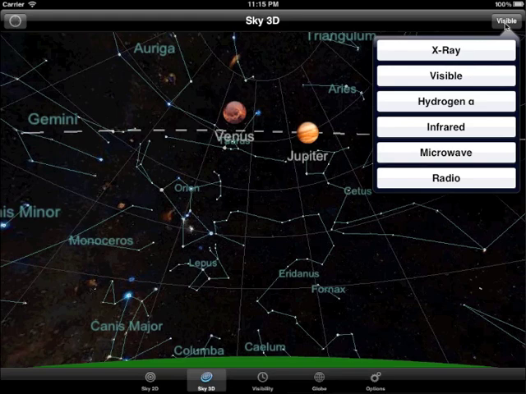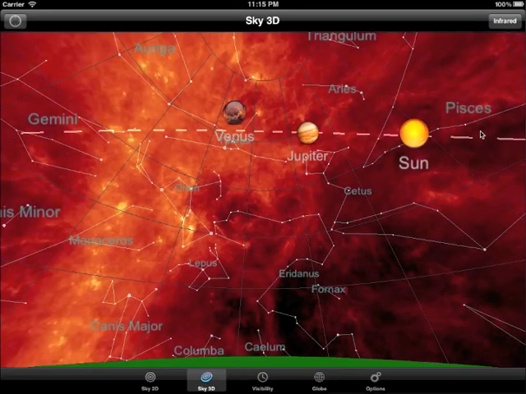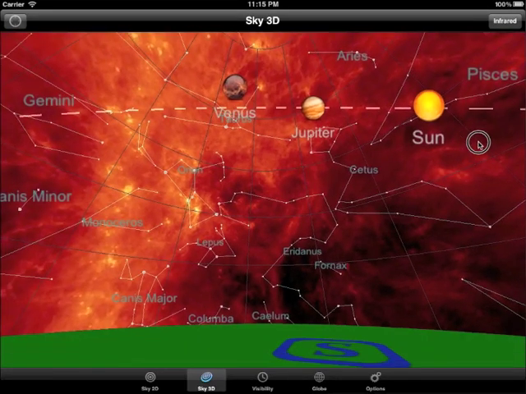Here's another interesting feature. Normally we see the sky using the narrow band of electromagnetic radiation which our eyes have evolved to detect. But there's lots of interesting information available at frequencies outside of the visible range. Let's select another range of the electromagnetic spectrum.